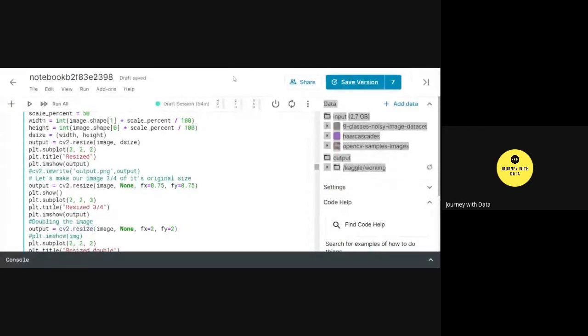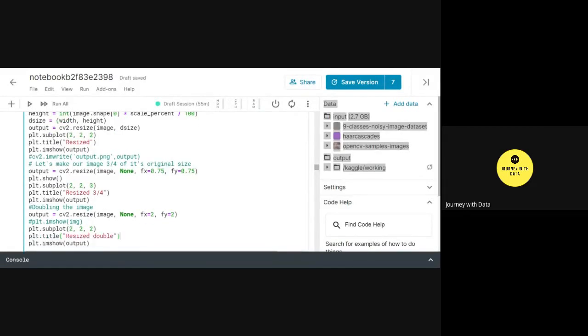So this is cv2.resize, and then again the image name, and this is the scale parameter fx and fy. So I'm doubling them. I'm preserving the aspect ratio and doubling the image across x and y scales. And then utilizing a subplot to display, and a title called resize double, and then displaying them.